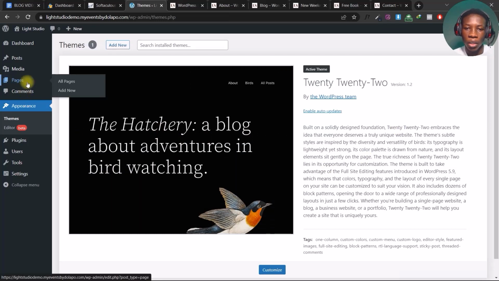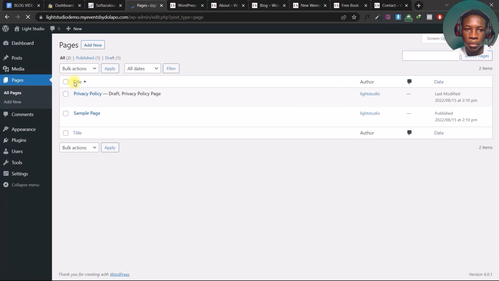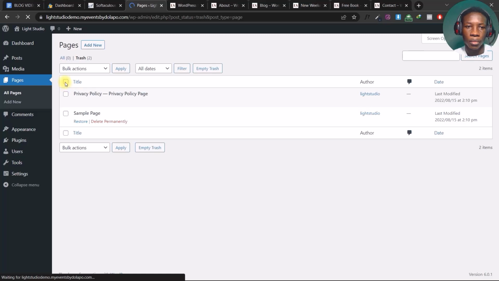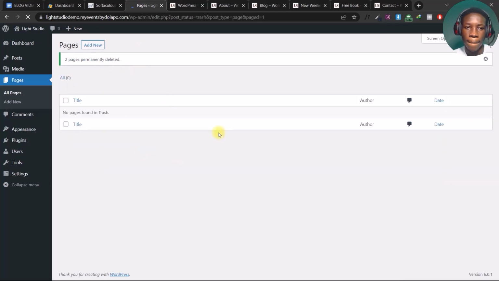So we'll come to pages now, then click on all pages. Here we have some dummy pages already. We'll just click on this to select all of them. Then bulk action, move to trash, then apply. Once you're done with that, you then come to this place here, trash. Then you click on here to select all of them. Then you click on bulk action here, delete permanently. We want to delete all of them. So now our WordPress installation is free and clean.